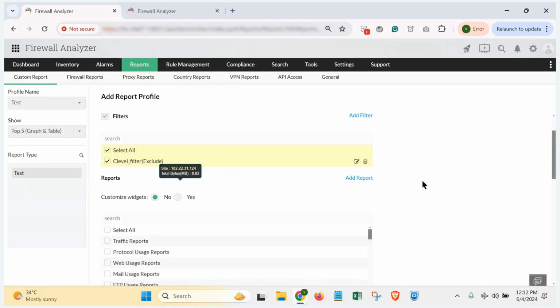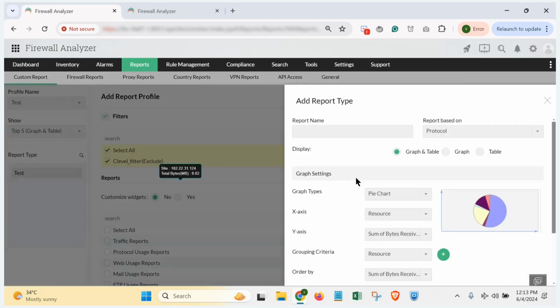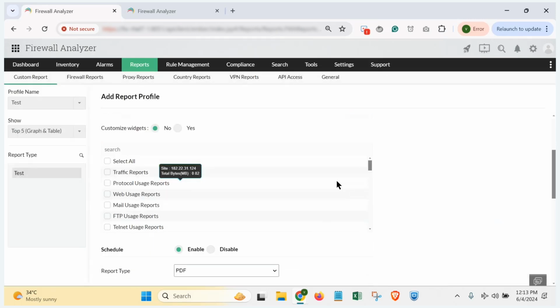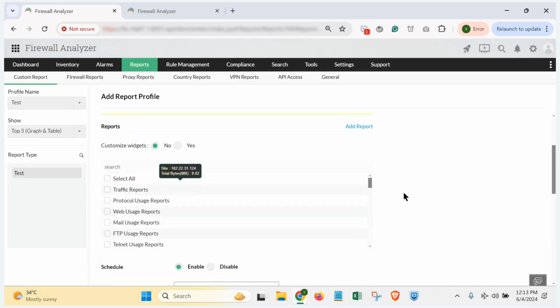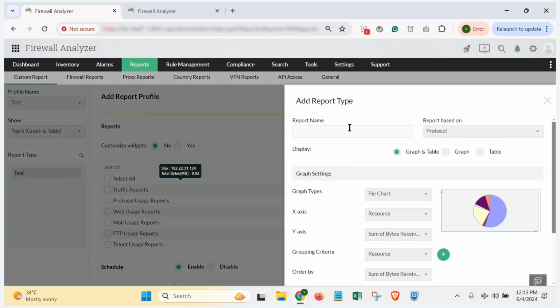In addition to the filter, I'm also going to add a specific type of report. In case I want to choose any of the existing reports, that is also possible. Here we have several predefined reports, and I can select them from over here. However, if I want to create a new report, I can do that. To do that, simply click on add report and give this report a name. Let's call this C-level report.